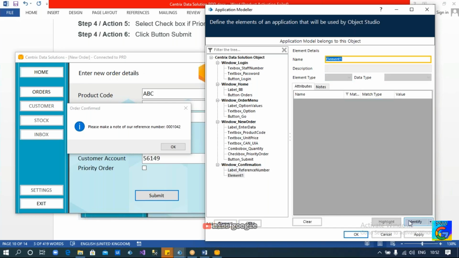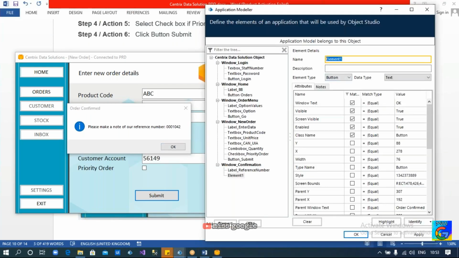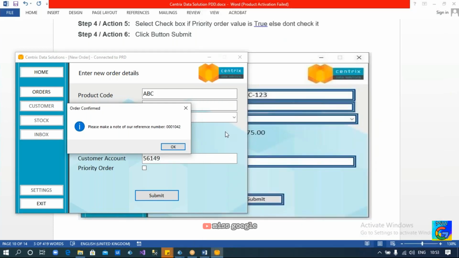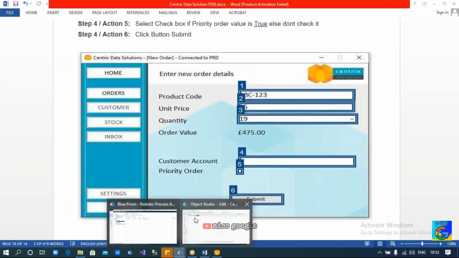And then we'll add one more element. Identify. Click on button. Okay. This is our button underscore. So let us eliminate this. Apply and click OK. Okay, that's all. Now we have captured everything, all the required fields.